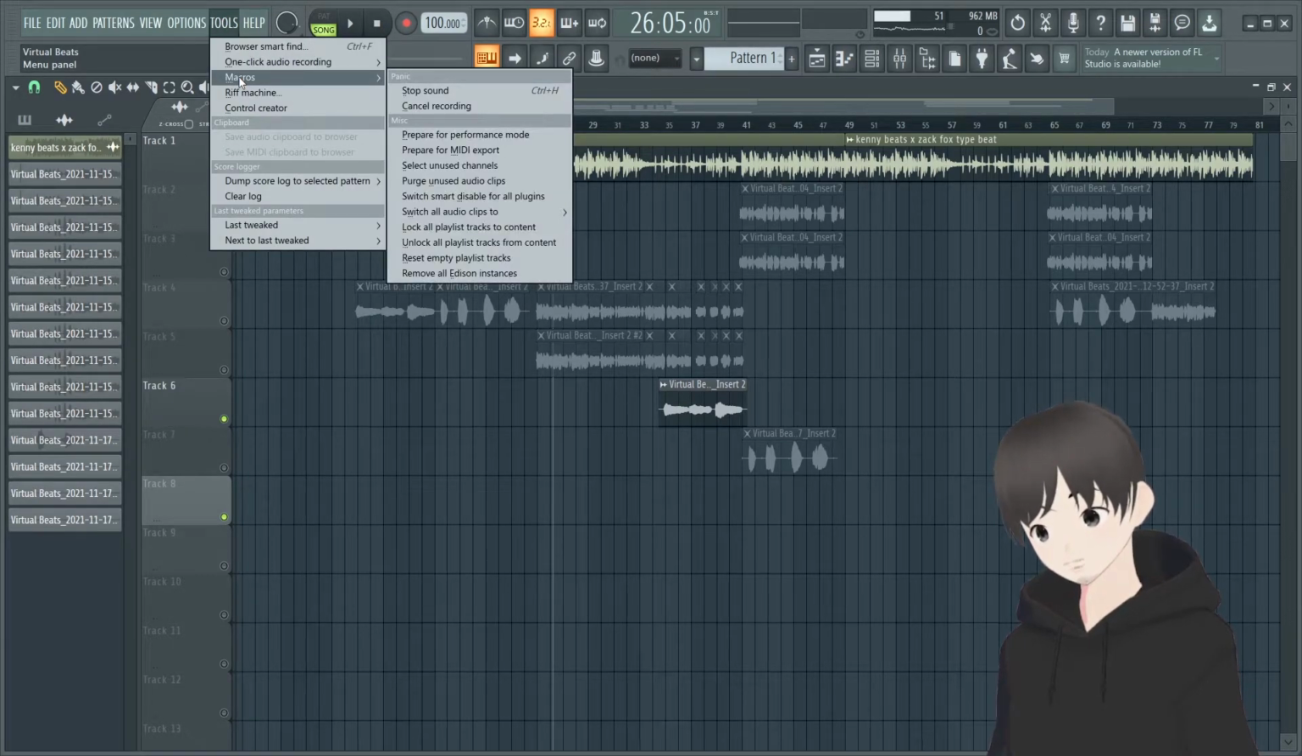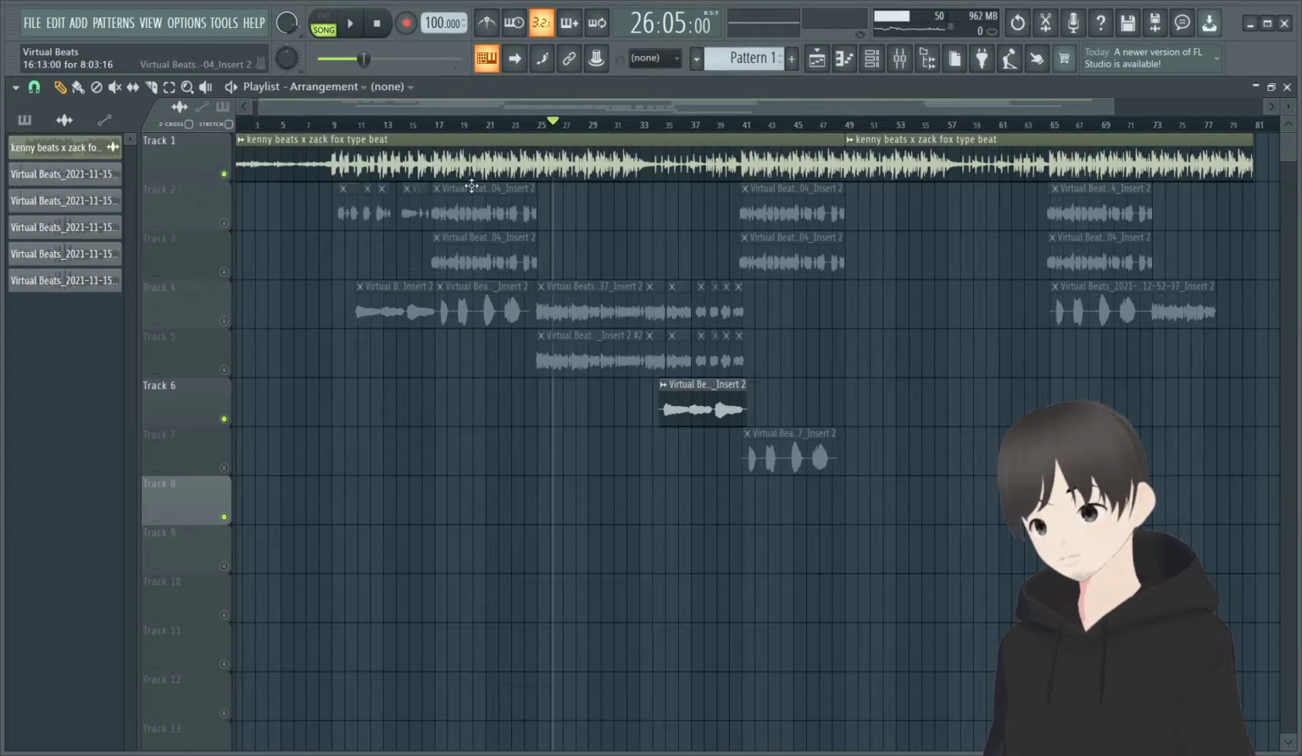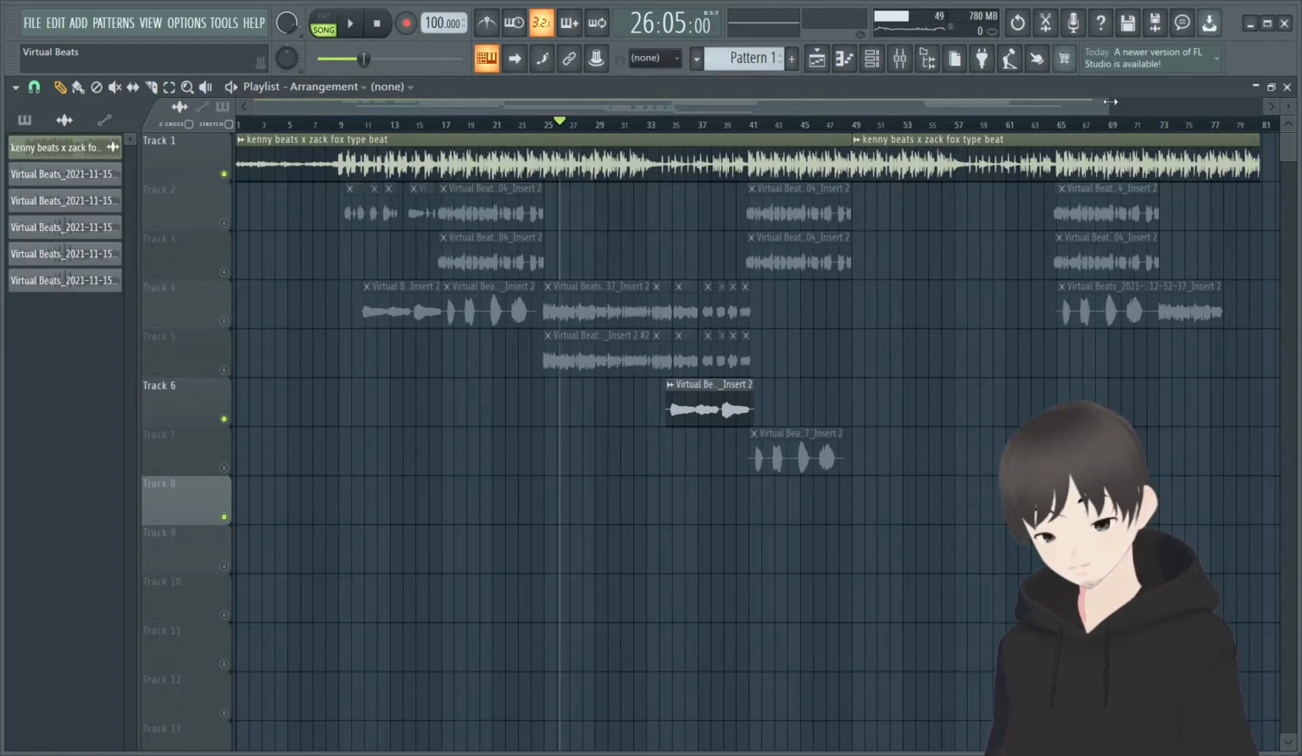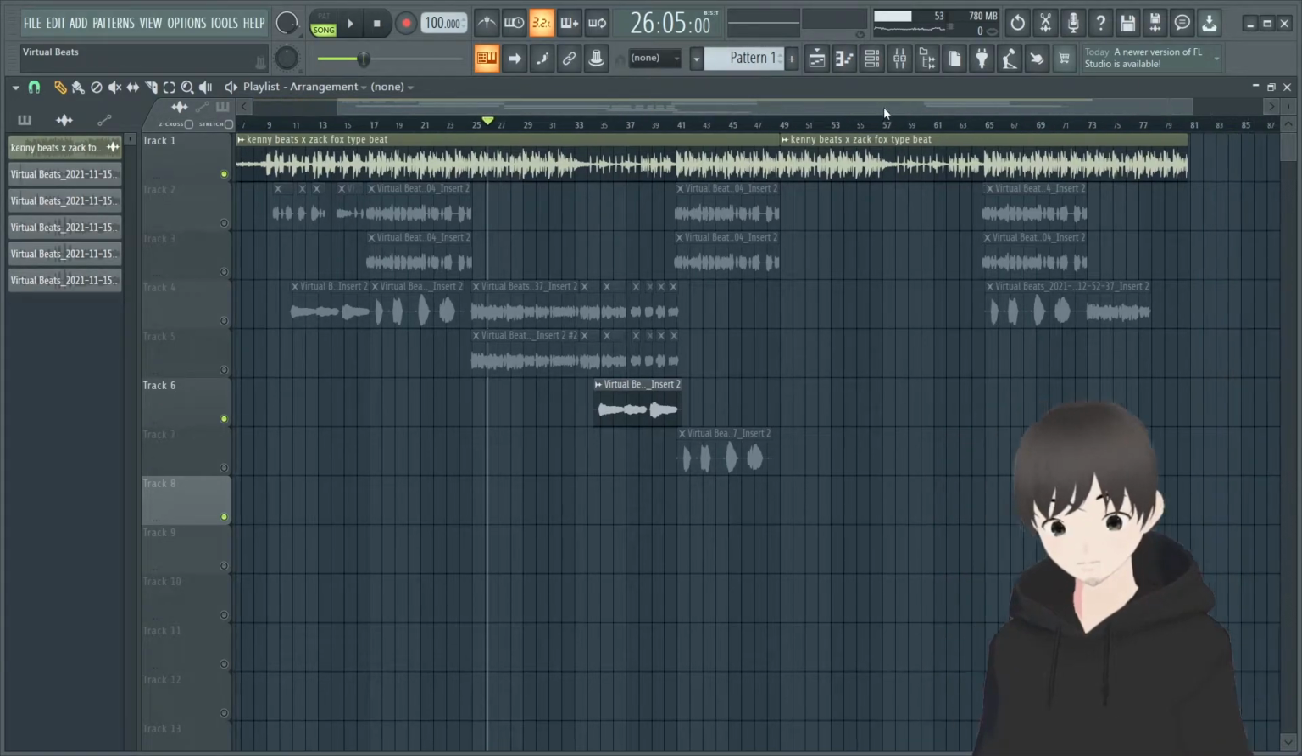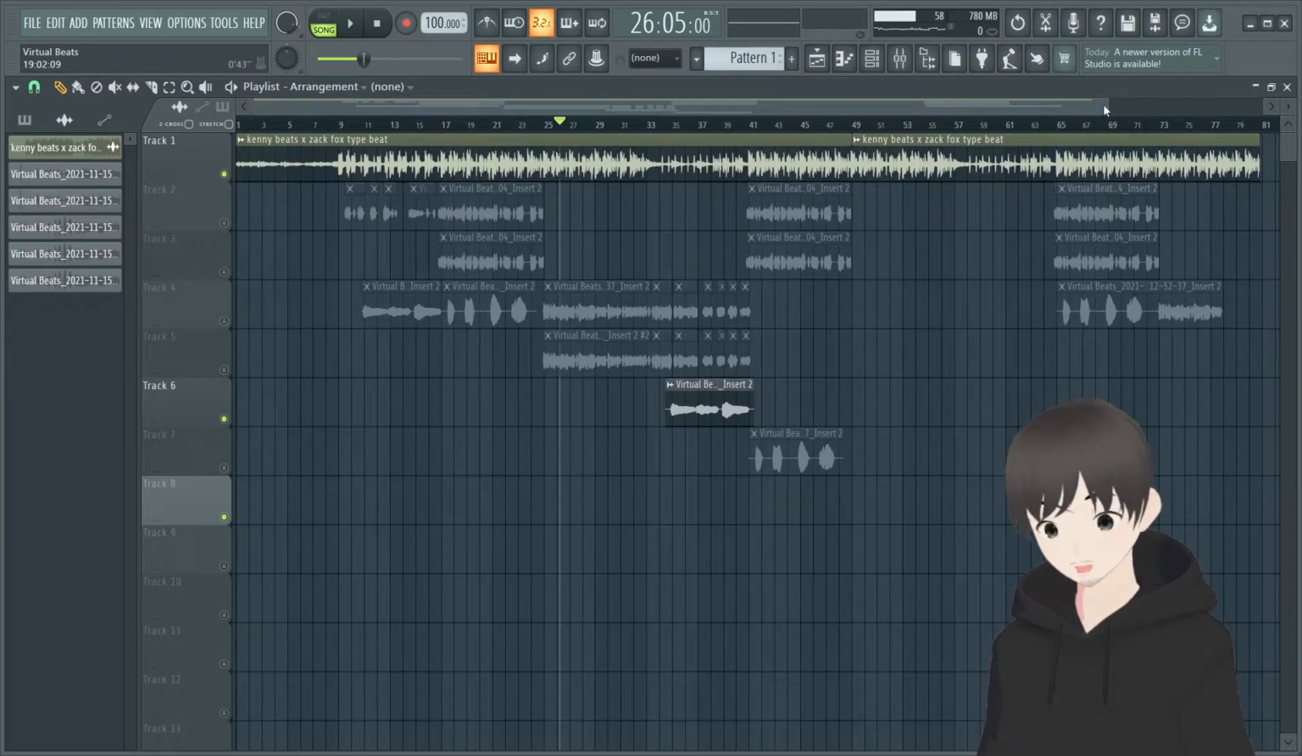So tools, macros, purge unused audio clips. Pay attention to the left side. Boom, it just deleted everything that's not on here. Instead of me going one by one, having to delete everything, it just got it gone in an instant. So now that it's gone, I can just go ahead and keep punching in.